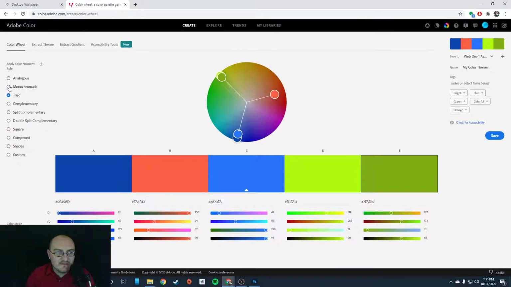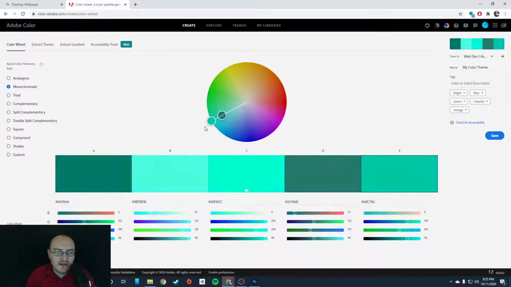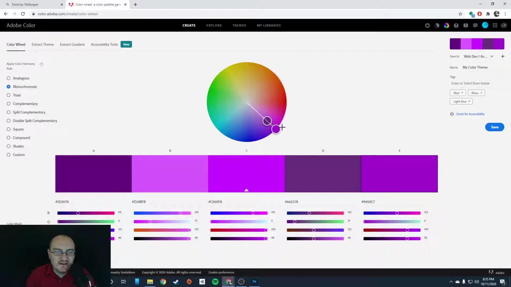maybe a triad. Maybe I want to do something monochromatic. And I'm feeling purple today, right? Maybe purple? Is purple what I'm feeling today? Or maybe, ooh, that's a really nice color. Let's go with that. I'm going to go with a monochromatic color scheme that looks like this.